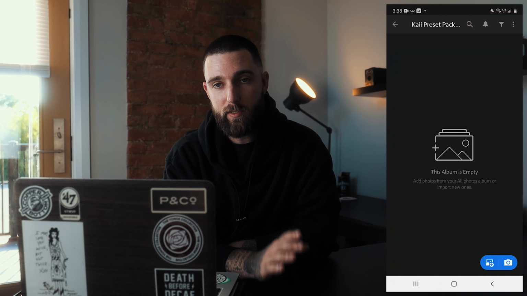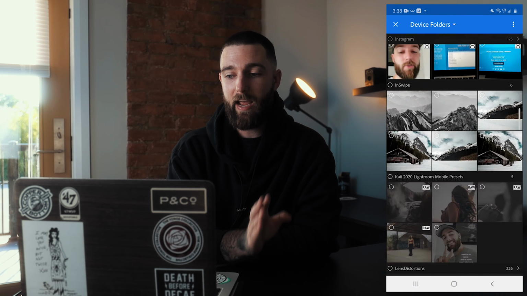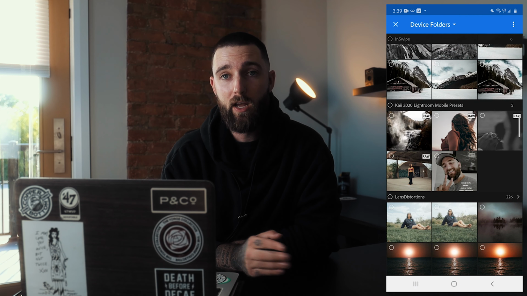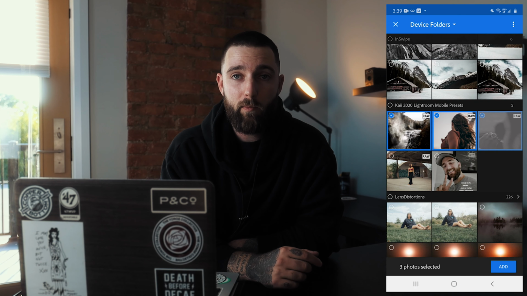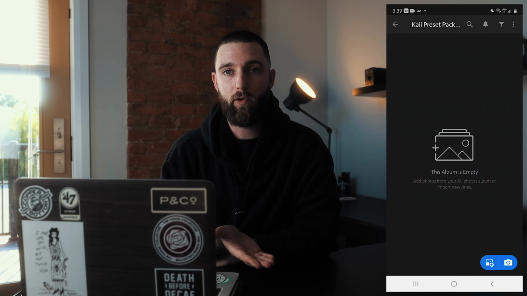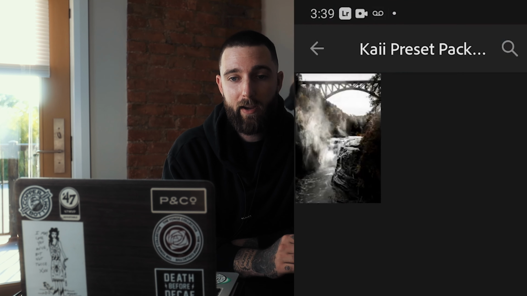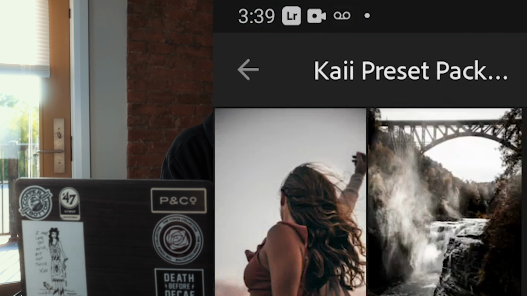However, just make sure you save them as a DNG file. That means it is the raw camera settings that I use to edit the photo. So when you go to import it into Lightroom, it should be the file that I have on my Lightroom. Make a folder in your Lightroom, name it Kai's Preset Pack, put those photos in that folder.